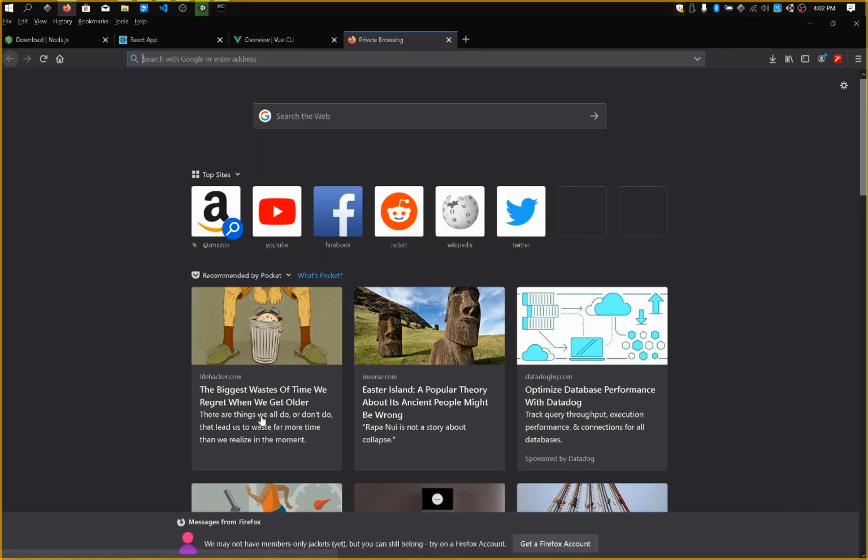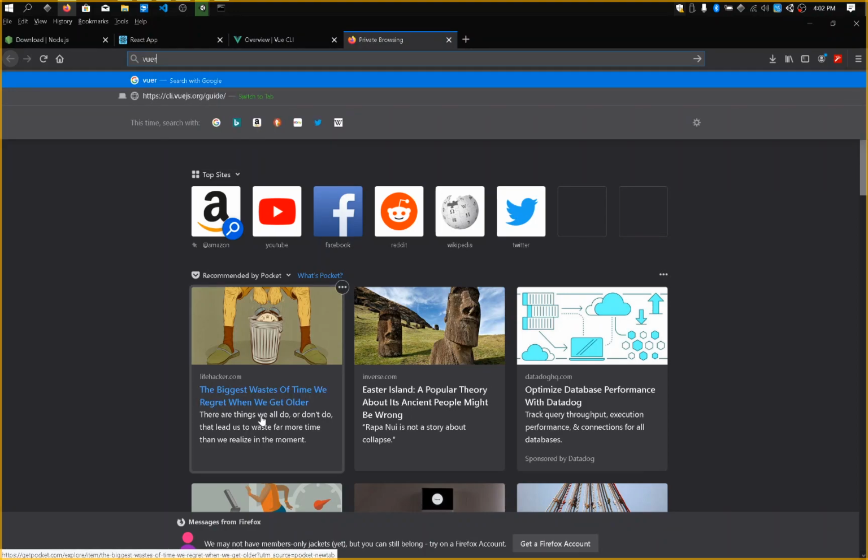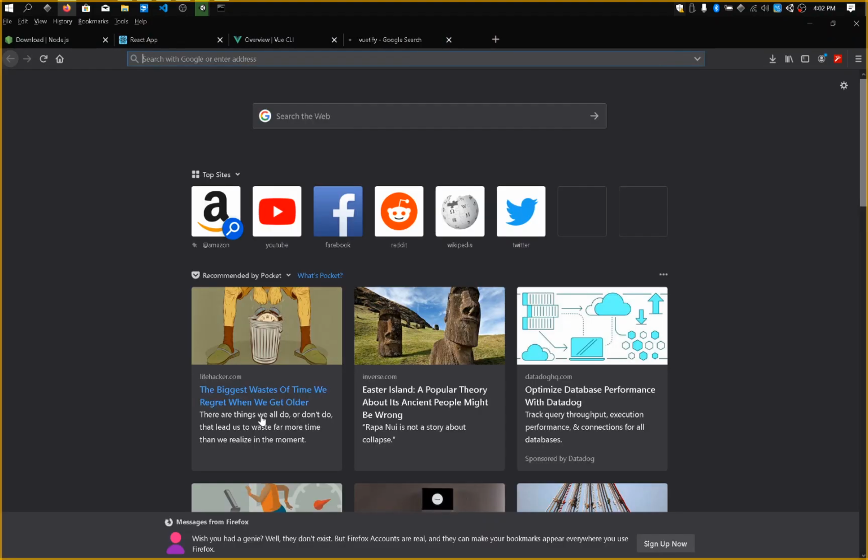While we do that, I'm going to look up the documentation for Vuetify and the documentation for, not React, Vue Router.